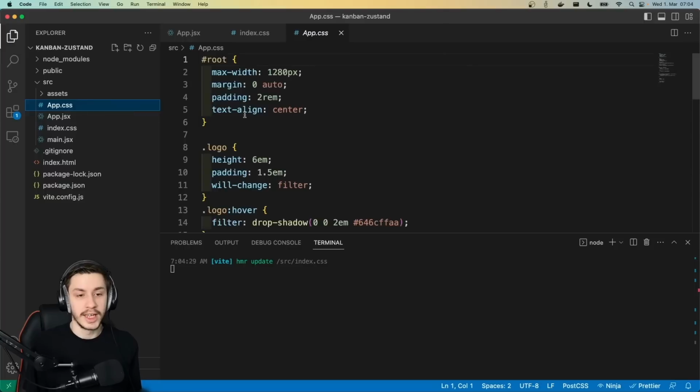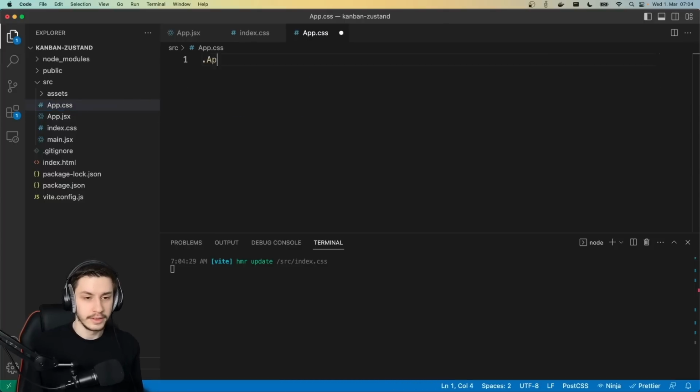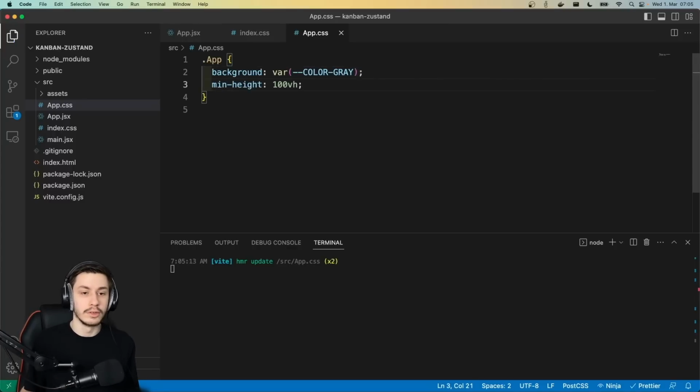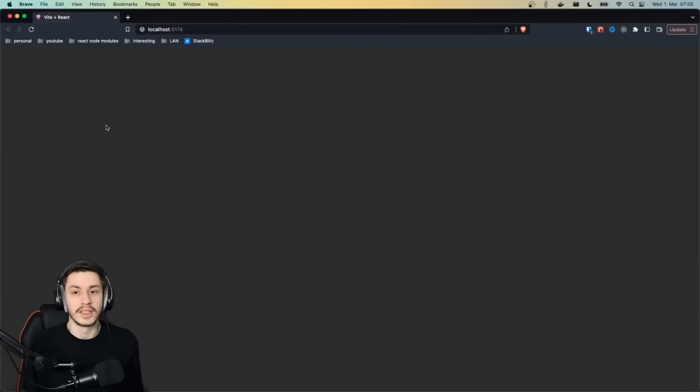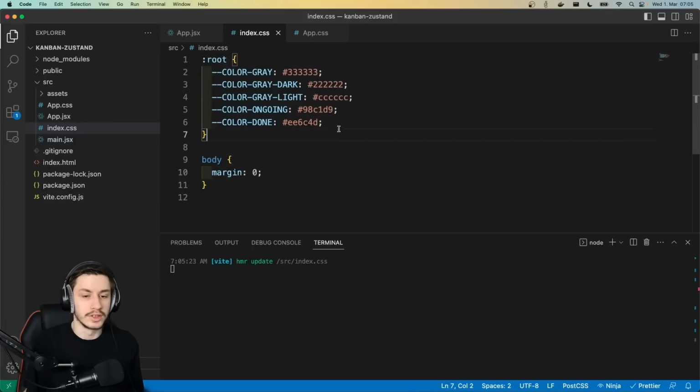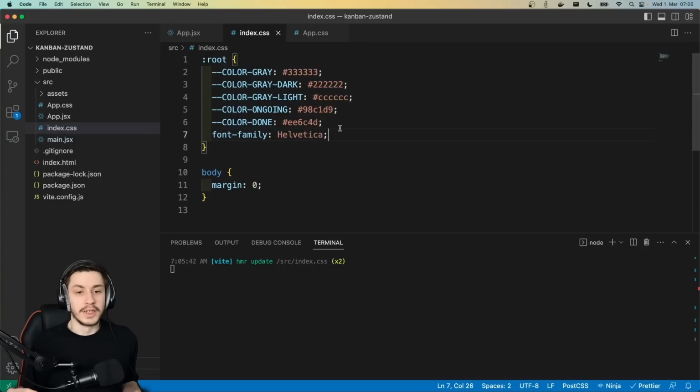Now let's just also head into our app.css and basically remove everything and just add back the app class in here, which is going to have a background of one of these colors, var(--color-gray). And it's going to have a min height, just so it fills the whole background. And then, just to head back into our index.css, we're also going to change a bit about the body, which is that it should have a margin of 0. And now, if we just head back to our browser, we can see everything is still gray. Basically nothing changed, but we're now using our own simplified style. And if we wanted to, we could of course also say something like font family Helvetica, which we're not going to see yet because we aren't using any text, but anyway.